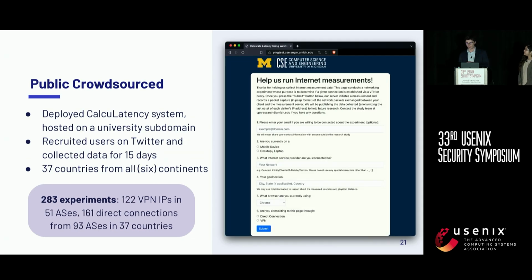The next part of our approach was a public crowdsourced evaluation. We did this by hosting a fully functional web server on a university subdomain. We recruited users on Twitter to run measurements using a VPN and without one, and collected data for 15 days. With this public evaluation, our aim was to diversify the types of networks and devices that we tested.